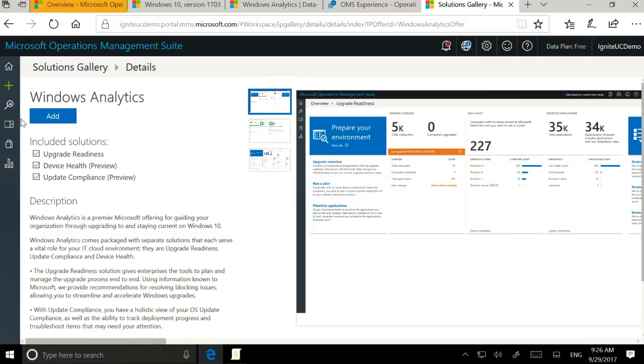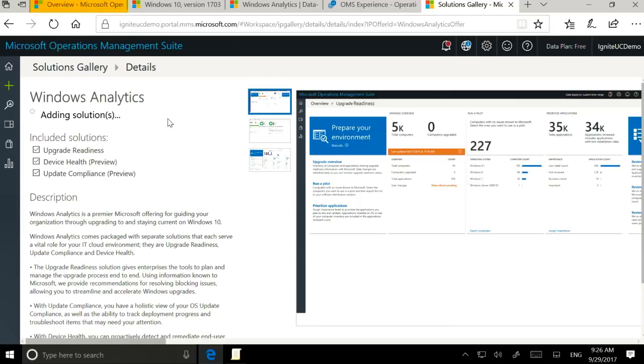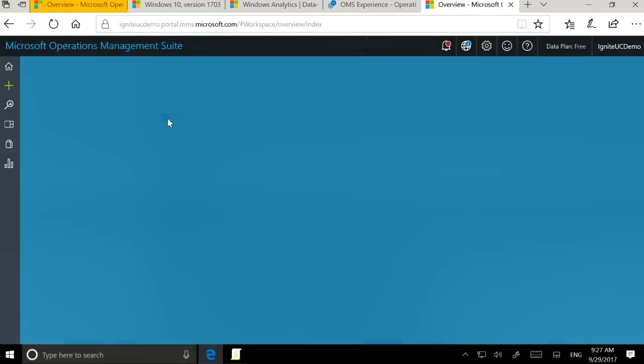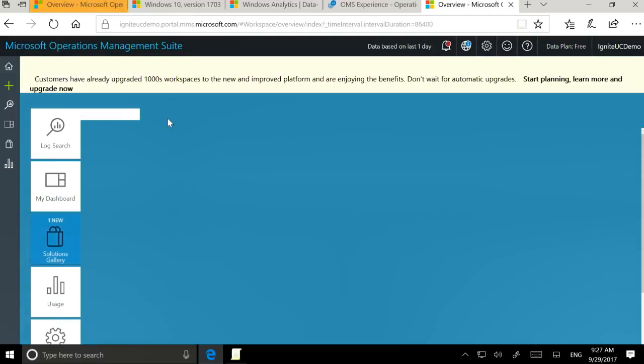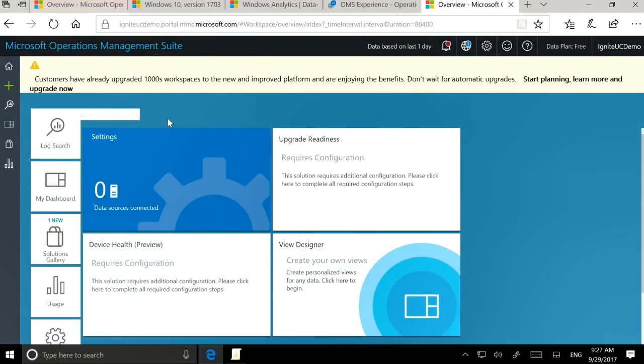If you want to just add an individual solution, feel free to uncheck the ones you don't want, but we encourage you to add the complete Windows Analytics suite so you can benefit from all the insights across all our solutions. So that's how simple it is to get the solution added to your workspace.